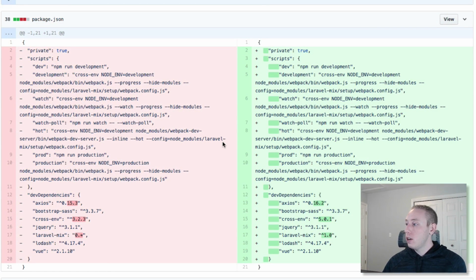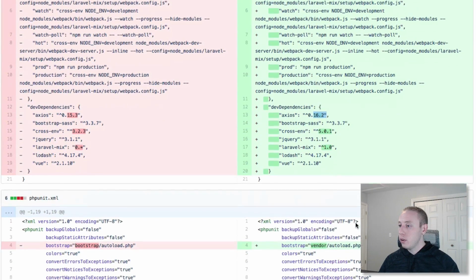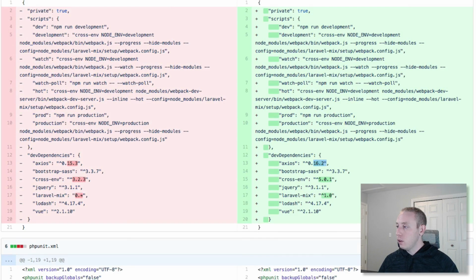Okay, package.json. So there are a few changes in here. Nothing major, but there are a few version changes that we want to make. So we can go through and change those, keep Axios up to date, and cross-env, which got a significant change. And then, of course, Laravel Mix. We're now using Laravel Mix version 1.0. So let's go ahead and bring those in.